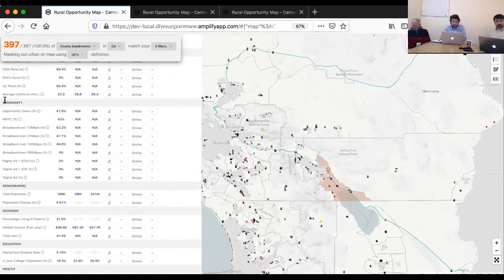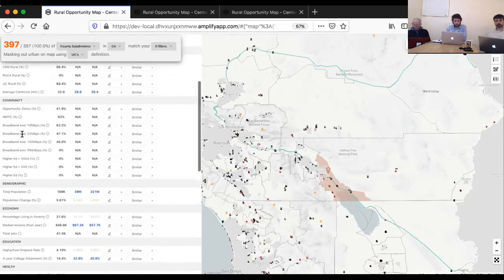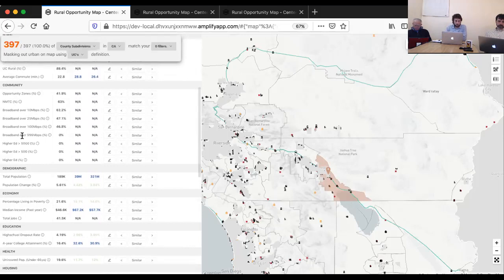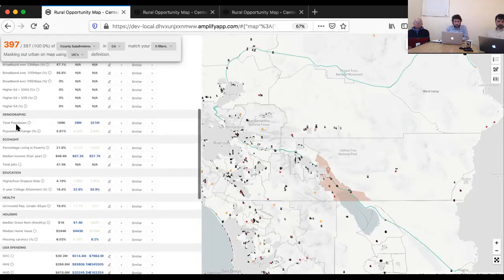This community section has a range of community assets. So for example, 41% of Coachella qualifies as an opportunity zone, and 63% qualifies as new market tax credit. We have some lines that explain what percentage of the town is covered by what speed of broadband, and what percentage of the town is proximal to higher ed of various sizes. We have other demographic information, for example, total population and population change.